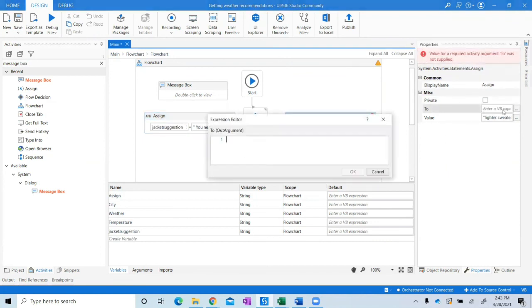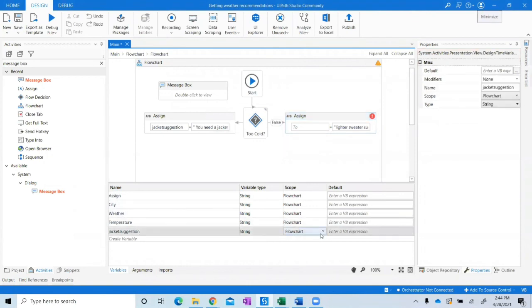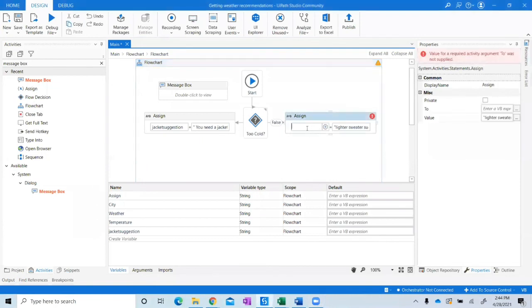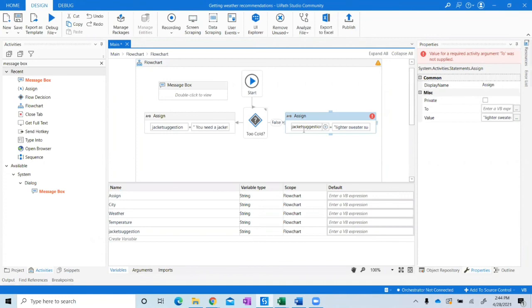And I'm going to do the same thing here. All right, and I'm just going to make sure that this new jacket suggestion is being assigned to the correct flowchart, which is the top one, as it is. And since you've already created that variable, we can just select that variable for the false statement as well. So control space, and we're looking for the jacket suggestion variable right there. Cool.